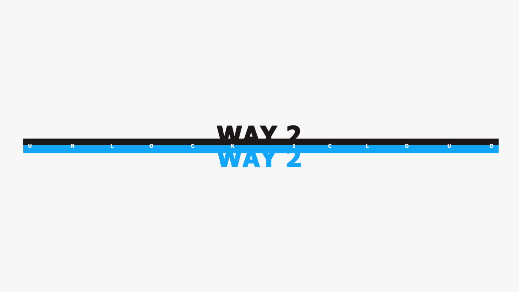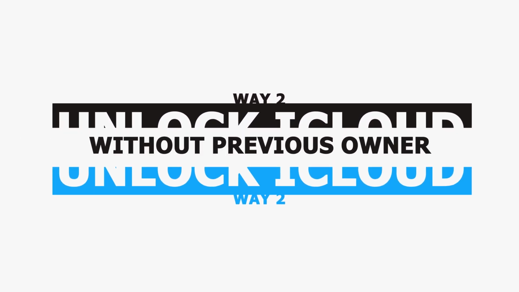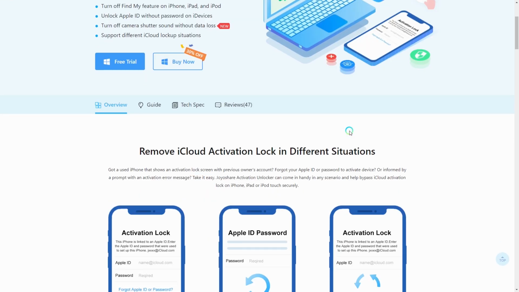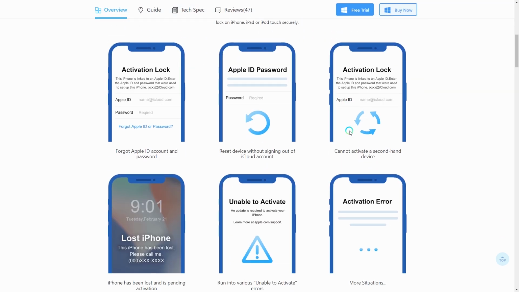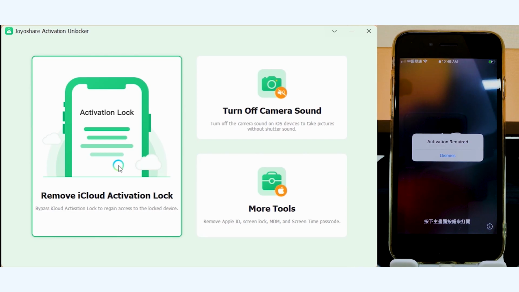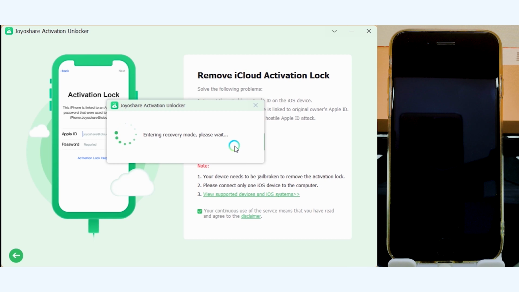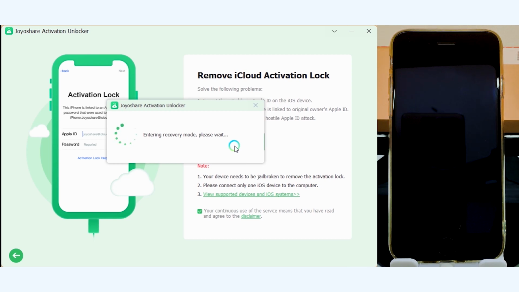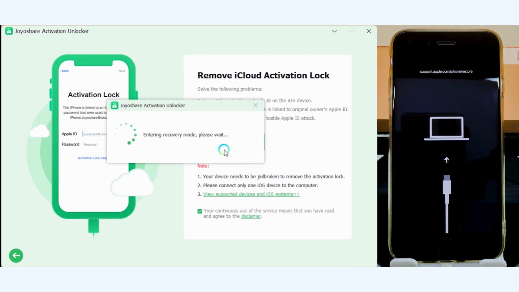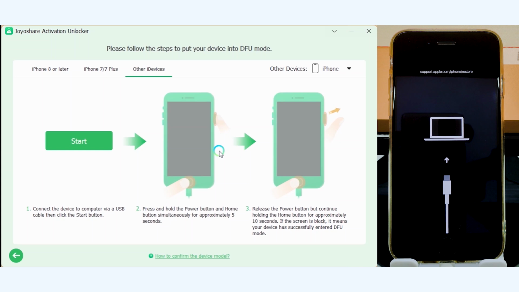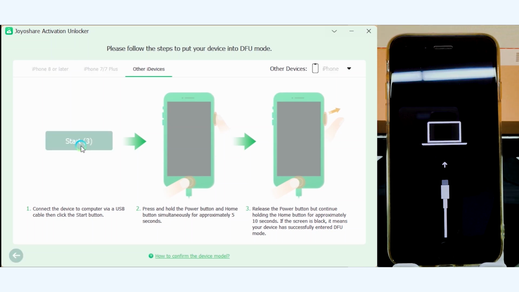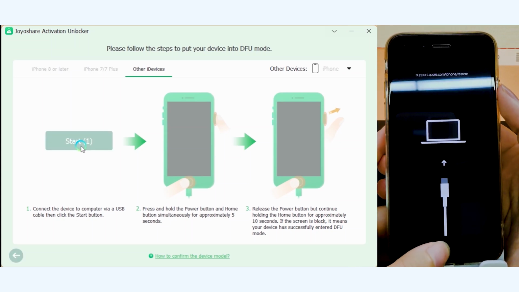Way 2, unlock iCloud without previous owner. With the help of Joyoshare Activation Unlocker, you can activate iPhone without the previous owner. Click Remove iCloud Activation Lock. Click on the Start button. Joyoshare Activation Unlocker will automatically put your iDevice into recovery mode. Follow the on-screen instructions to choose your device model and set it to DFU mode manually.